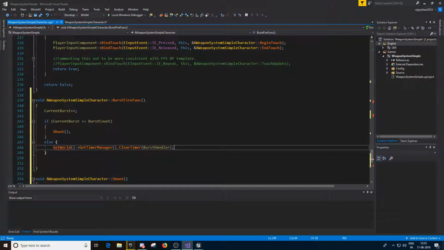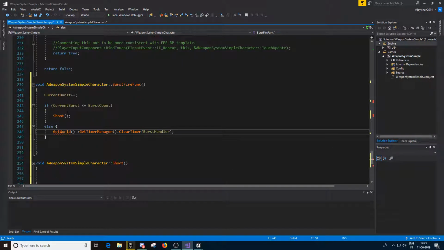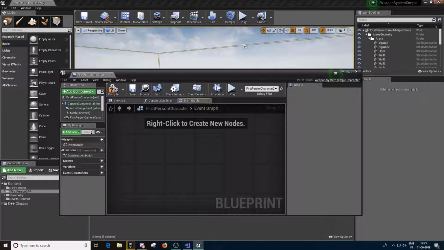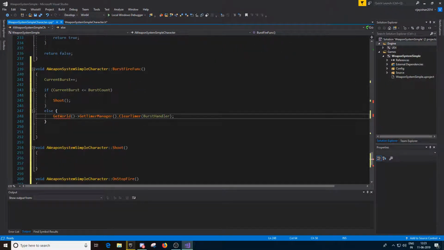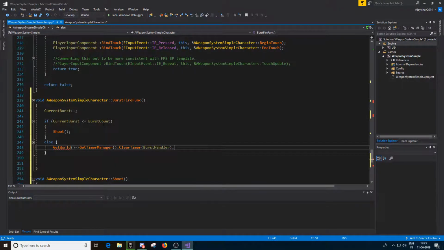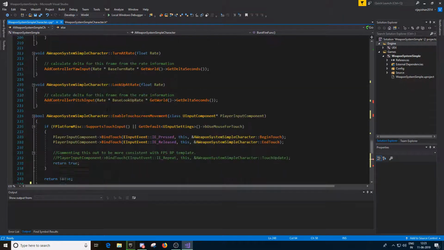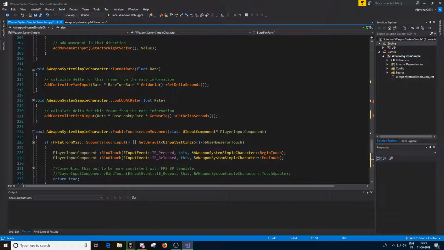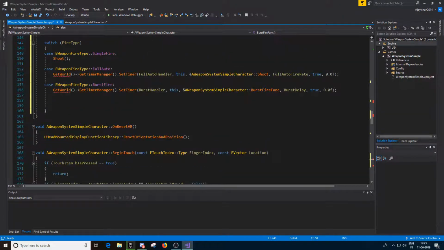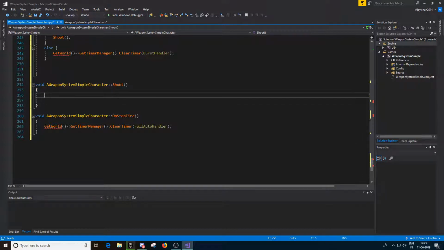This is like a false error. So let's check this for once. If current burst, okay, let's just close this engine, and then let's see. Yes, we should be good here. Yeah, we should be good. Oh, sorry, we forgot to make the shoot function.